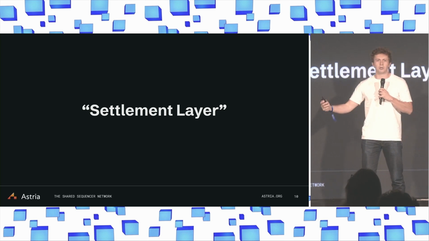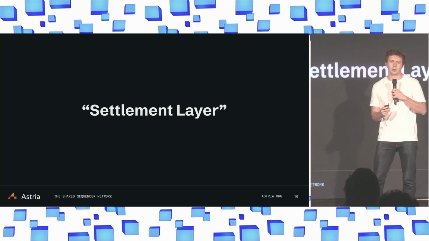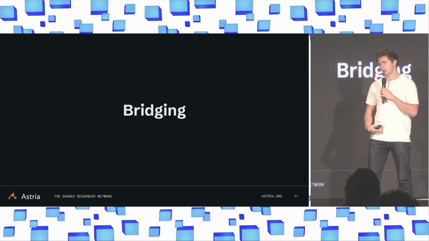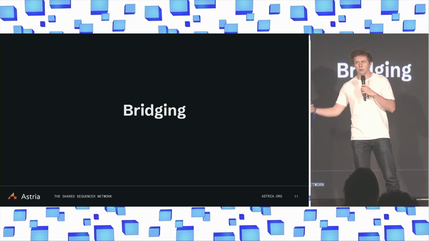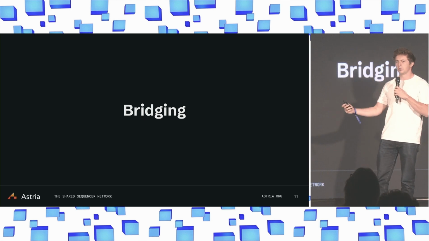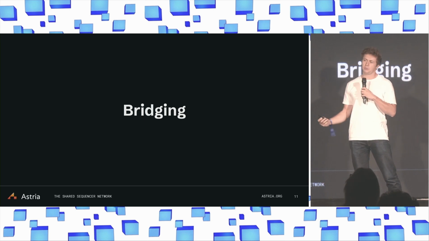Astria is also kind of a settlement layer, right? And this is a word that's been overused a bunch and it's somewhat confusing, but generally when we say settlement layer, we mean bridging. And what do we mean when we say Astria also supports bridging? Well, again, it's an L1. It has its own consensus set. It has its own state machine in it.